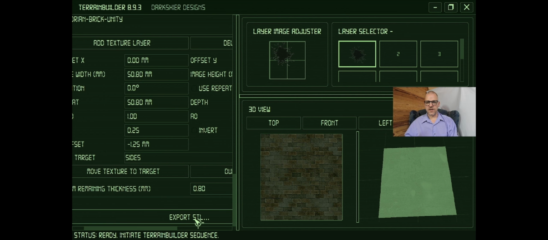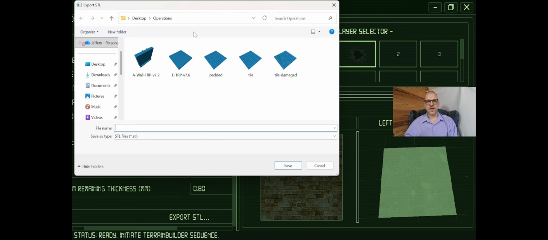So we'll go ahead and hit export, and as you can see, I've already done some tiles. These two right here are OpenLOCK templates, OpenLOCK from Printable Scenery. The others I did earlier. Let's see here.